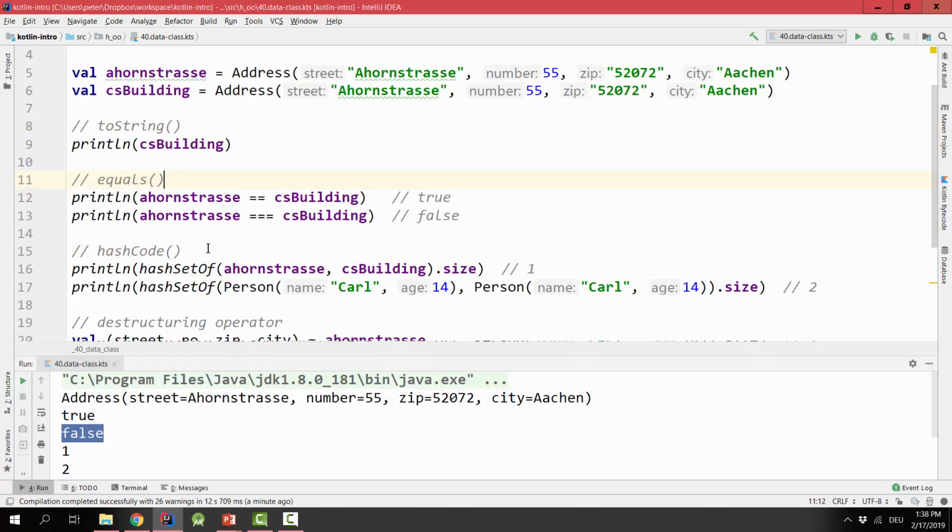And we can also see that we have a working implementation of hash code. So if you create a hash set of these two objects that are equal, then the size of this set here is going to be 1 because the duplicates are removed automatically. Whereas if you use some normal class, so this person class here is not a data class, it does not have some working implementation of hash code. So if we create a set of two objects that are actually the same structurally, the size is going to be 2. So you can see this here, we have 1 and 2.